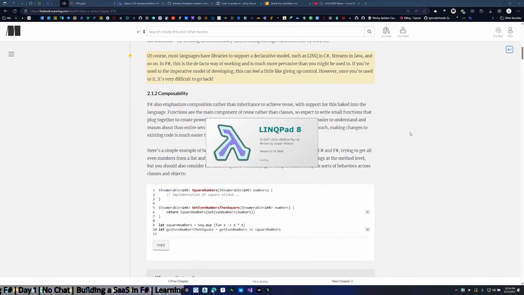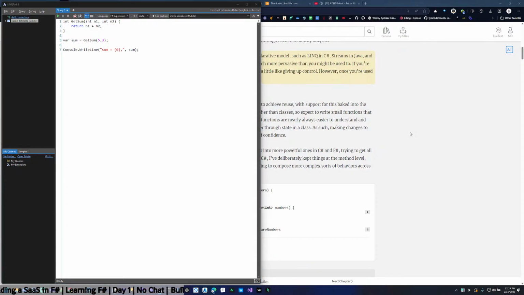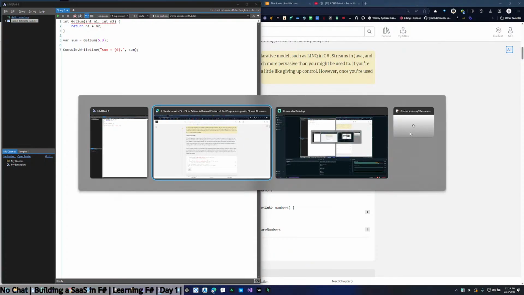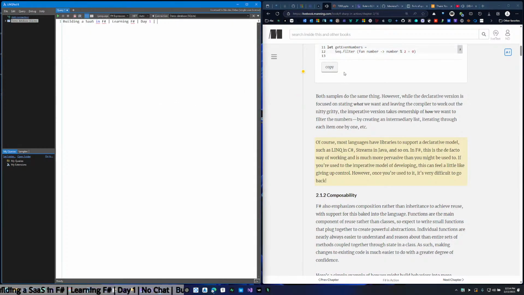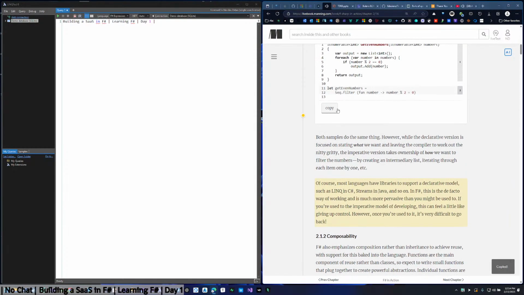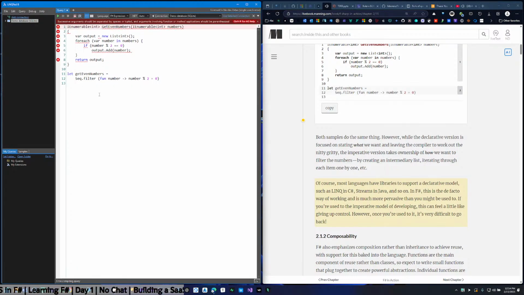Of course, most languages have libraries to support a declarative model, such as LINQ in C-sharp, streams in Java, and so on. In F-sharp, this is the de facto way of working and is much more pervasive than you might be used to. If you're used to the imperative model of developing, this can feel a little like giving up control. However, once you're used to it, it's very difficult to go back.